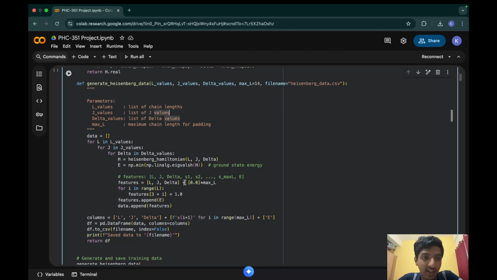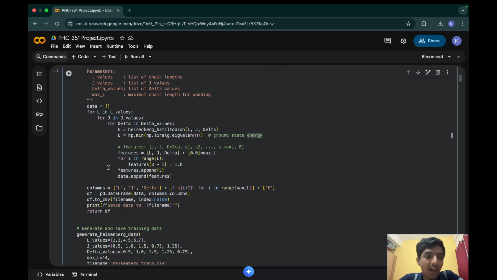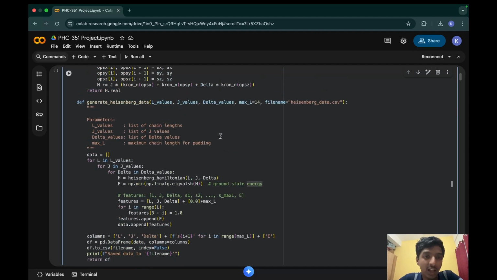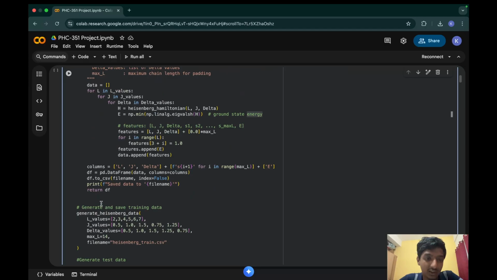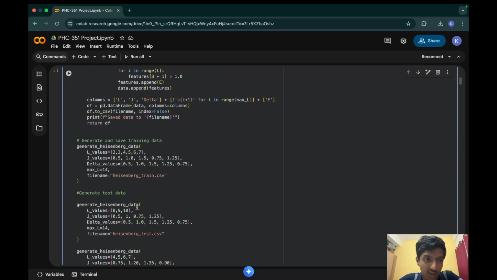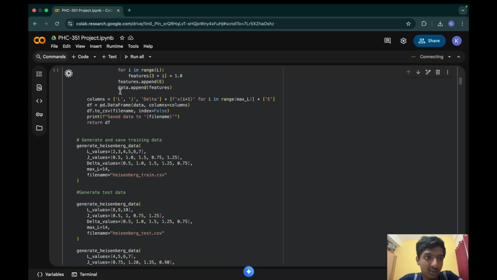our data set. And now with this function we find the eigenvalues of our Hamiltonian, and then we find the ground state eigenvalue. We find the minimum eigenvalue, which is nothing but the ground state energy. And having all this data, we combine it to make a CSV file. So let me run this.